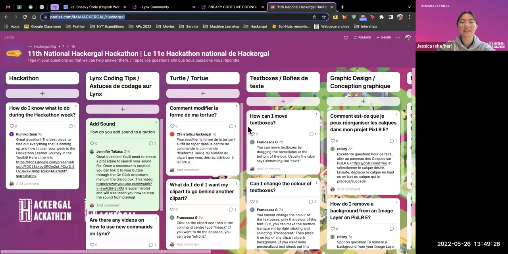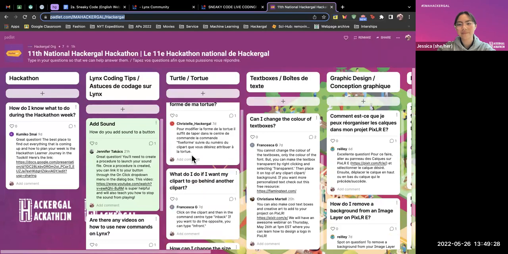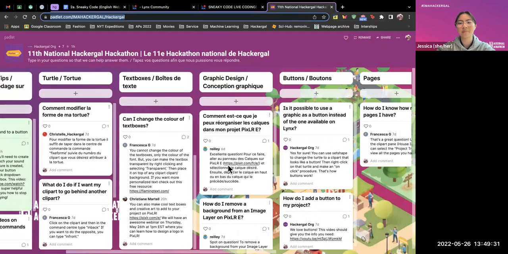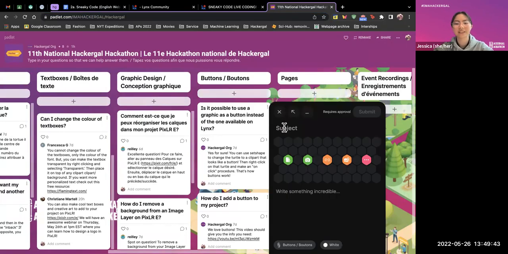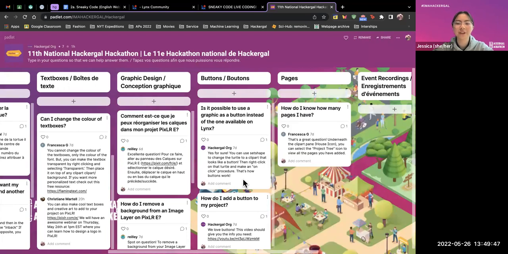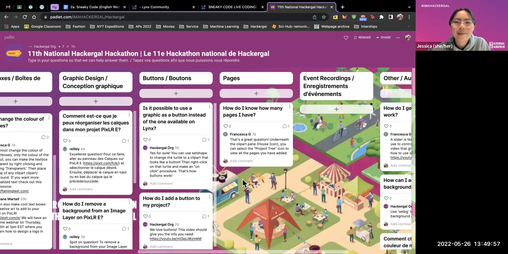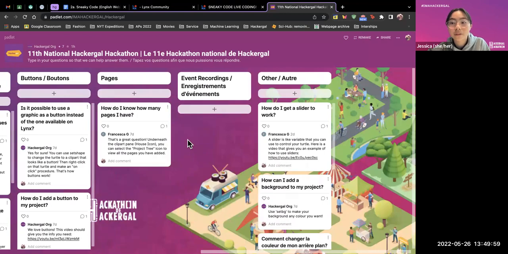So here you can see there's already been a lot of questions. If you have a question, for example, about buttons, you can just click the plus button here. You don't have to sign in. You can ask a question on a guest account. Click that, and then you can just post your question and publish it. It is anonymous unless you sign into Padlet, so you don't have to worry about other people seeing who's posted what.